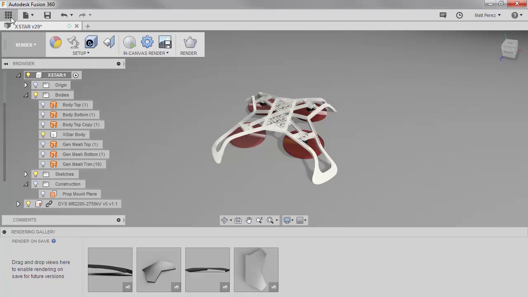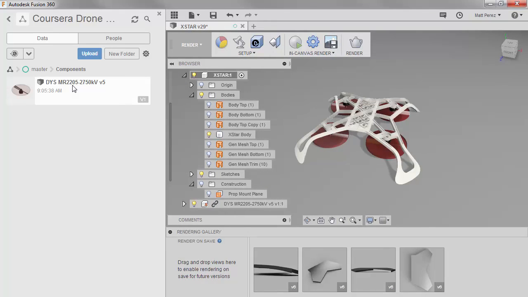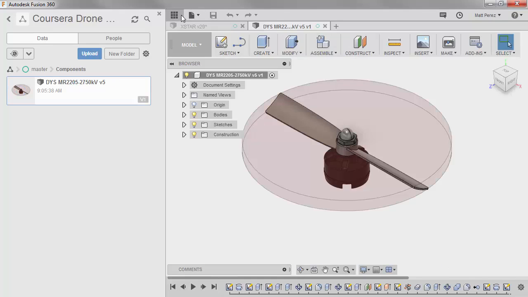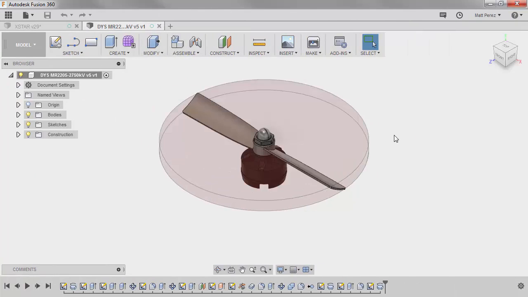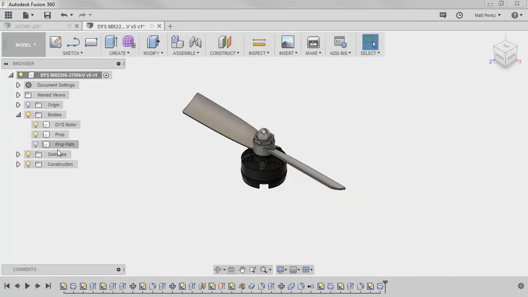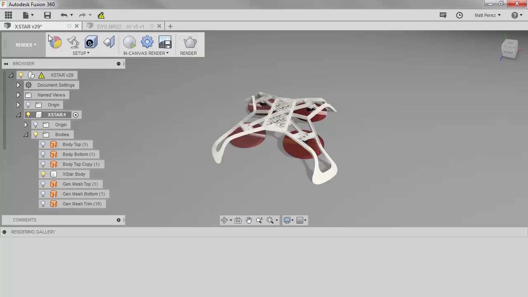So if we expand the data panel and we double click to open the DYS motor in its own file, we can then come in and modify its appearances. If we decide we simply want to hide the prop path because we no longer need it, we can save a new version of that file and we go back to our X star.